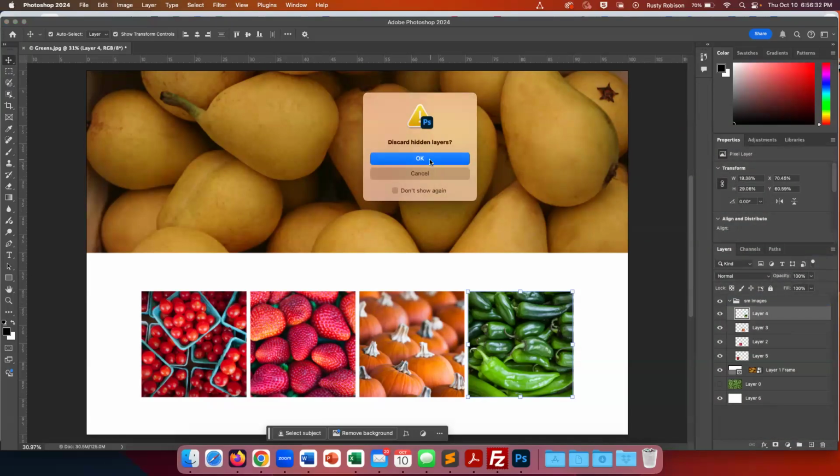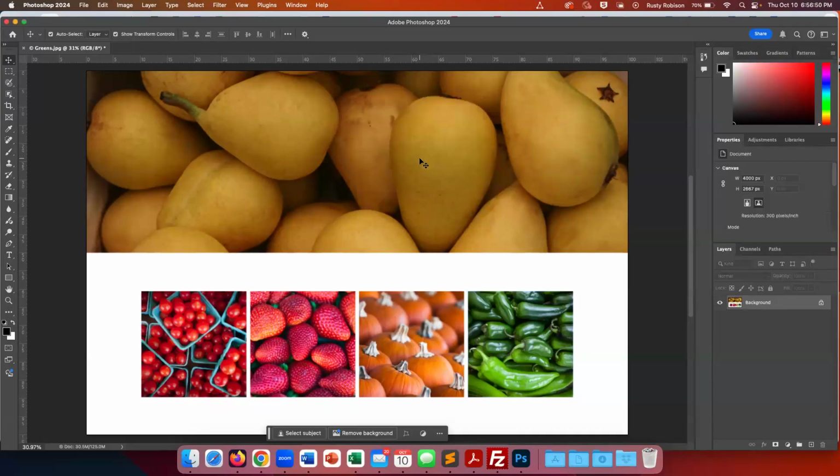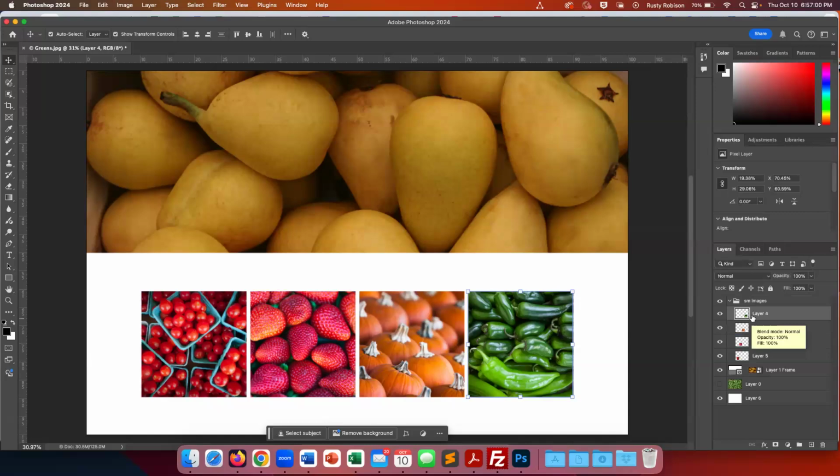Discard hidden layers. Okay, so that's asking because I have this one layer here with the greens. It's saying, if I flatten it, I'm throwing all that pixel information away. Okay, let's say okay and see what happens to the file size. Now it's 30.5 megabytes. I'm gonna undo that.